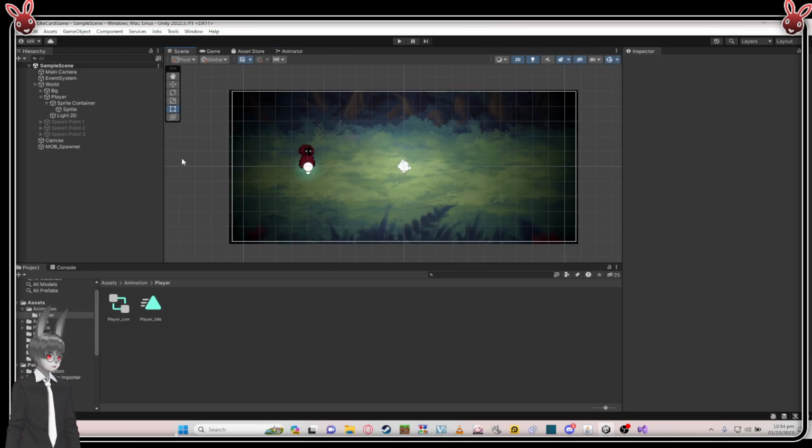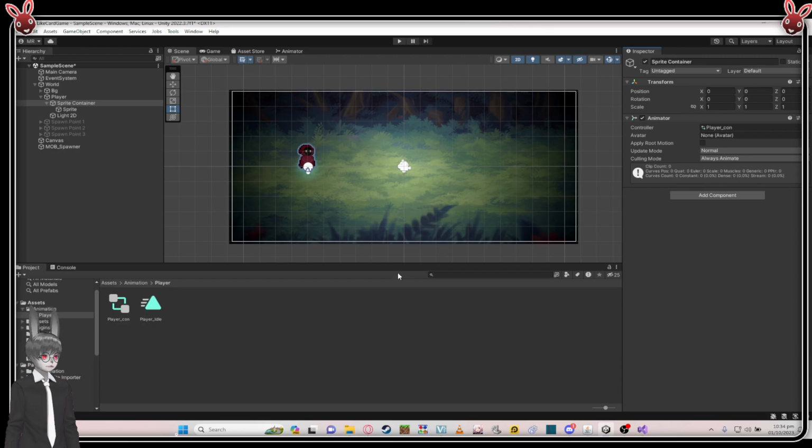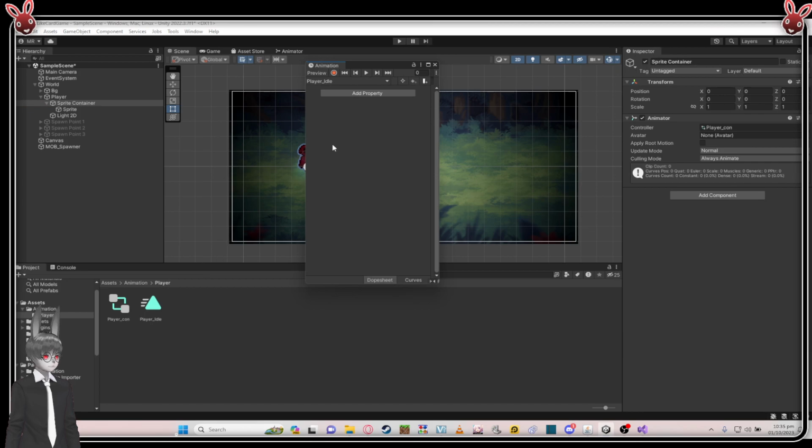Then we go back to this scene and we click the sprite container under the player game object, and we drop this player con. Okay. After that, if we go here, sprite container, what we're gonna do is go to window, animation, and go for animation. You see the animation here? We just gonna put it here.